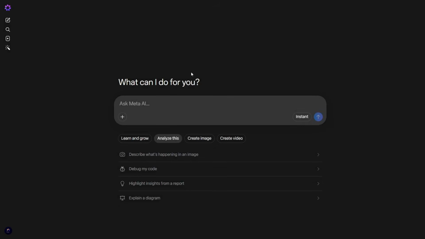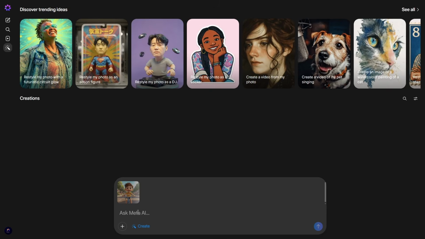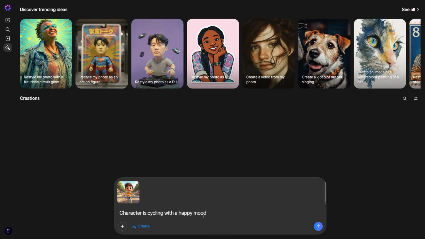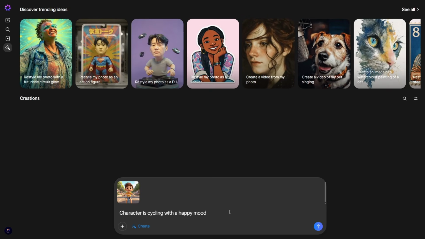Tool number 4, and I have to be honest, this one is my personal favorite. I actually use this constantly behind the scenes for my longer 3 to 4 minute documentary style videos. It is Meta AI. Once you are inside the Meta AI interface, head over to the Create tab. You simply upload your image and type your prompt. For this example, I typed, character is cycling with a happy mood.